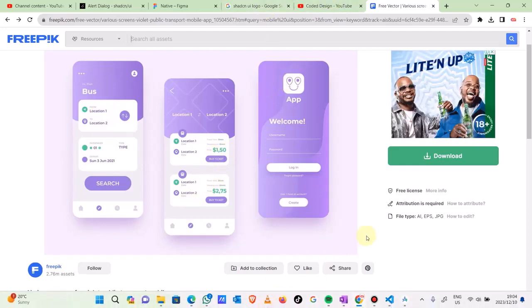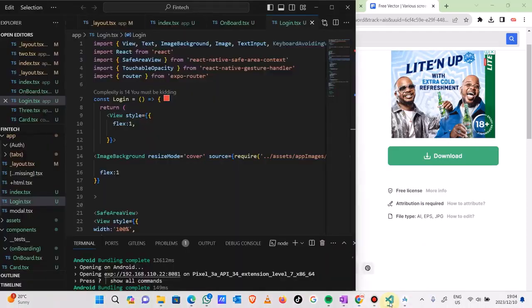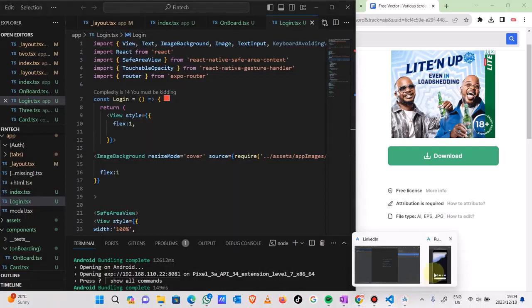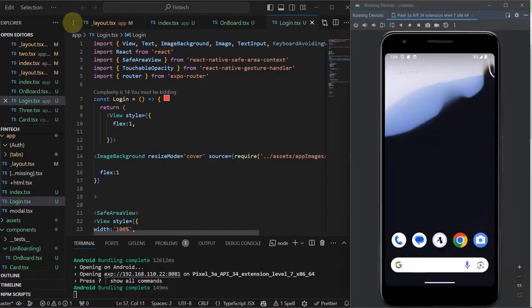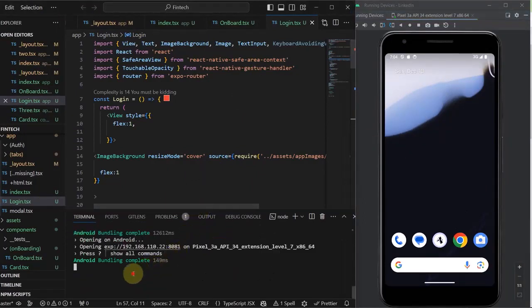Okay, so let's just jump into Visual Studio Code and the simulator. Okay, this is the whole code and this is the simulator. So in order for us to run it, also what I did, guys, I also added onboarding screens.